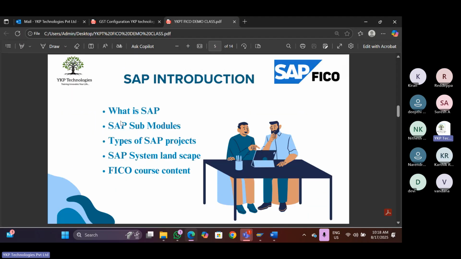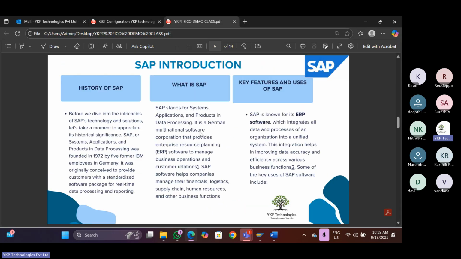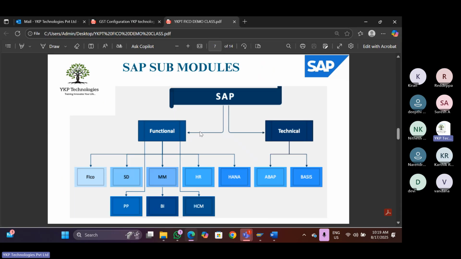The second thing is SAP submodules. Within SAP we have a lot of submodule applications. SAP is a big application, and in that there will be a lot of submodules. Among those submodules, we are going to learn one application, SAP FICO. This is one submodule application. So you may have a question.